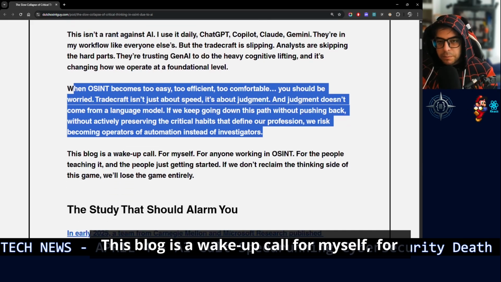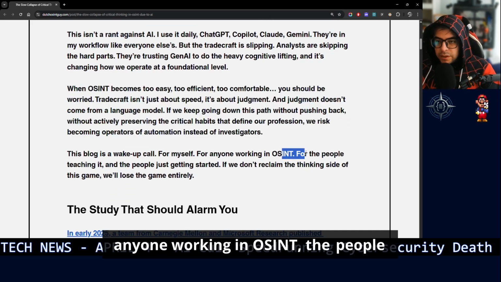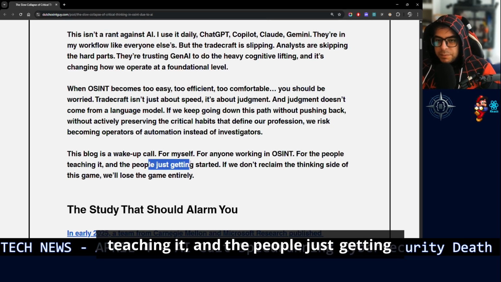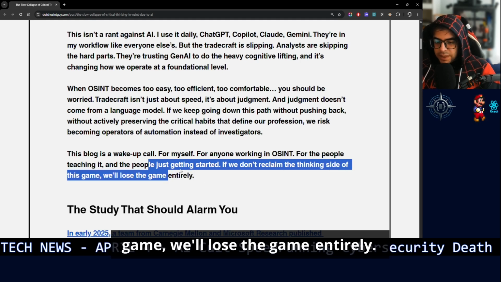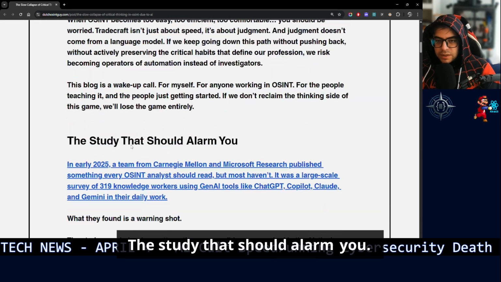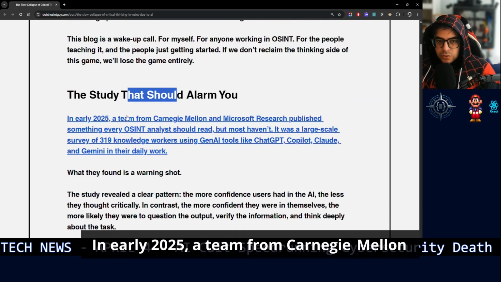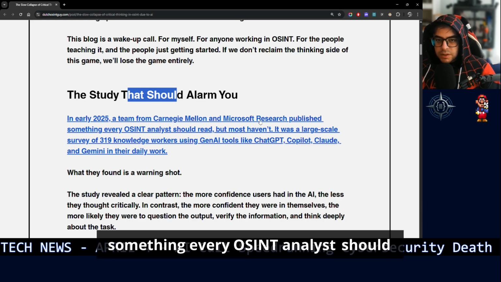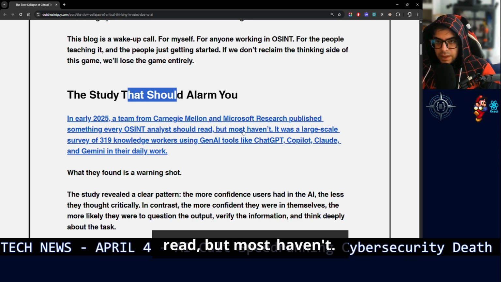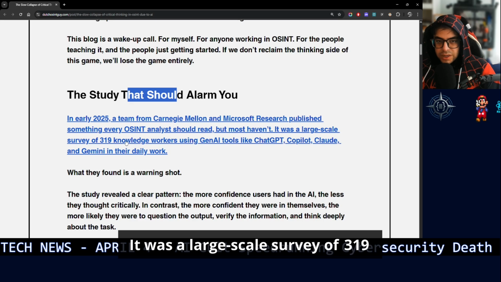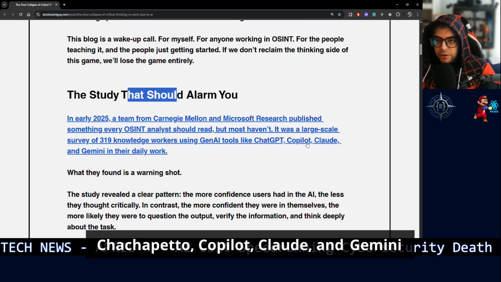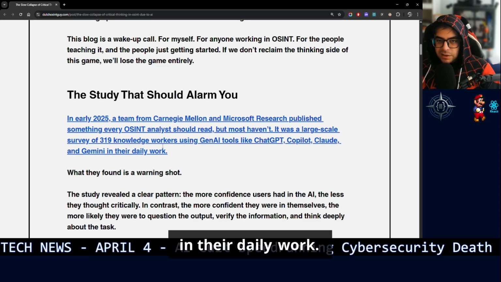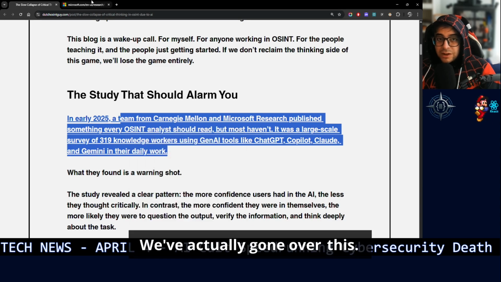"This blog is a wake-up call for myself, for anyone working in OSINT, for the people teaching it, and the people just getting started. If we don't reclaim the thinking side of this game, we'll lose the game entirely. The study that should alarm you. In early 2025, a team from Carnegie Mellon and Microsoft Research published something every OSINT analyst should read, but most haven't. It was a large-scale survey of 319 knowledge workers using GenAI tools like ChatGPT, Copilot, Claude, and Gemini in their daily work." Now, we've actually gone over this.